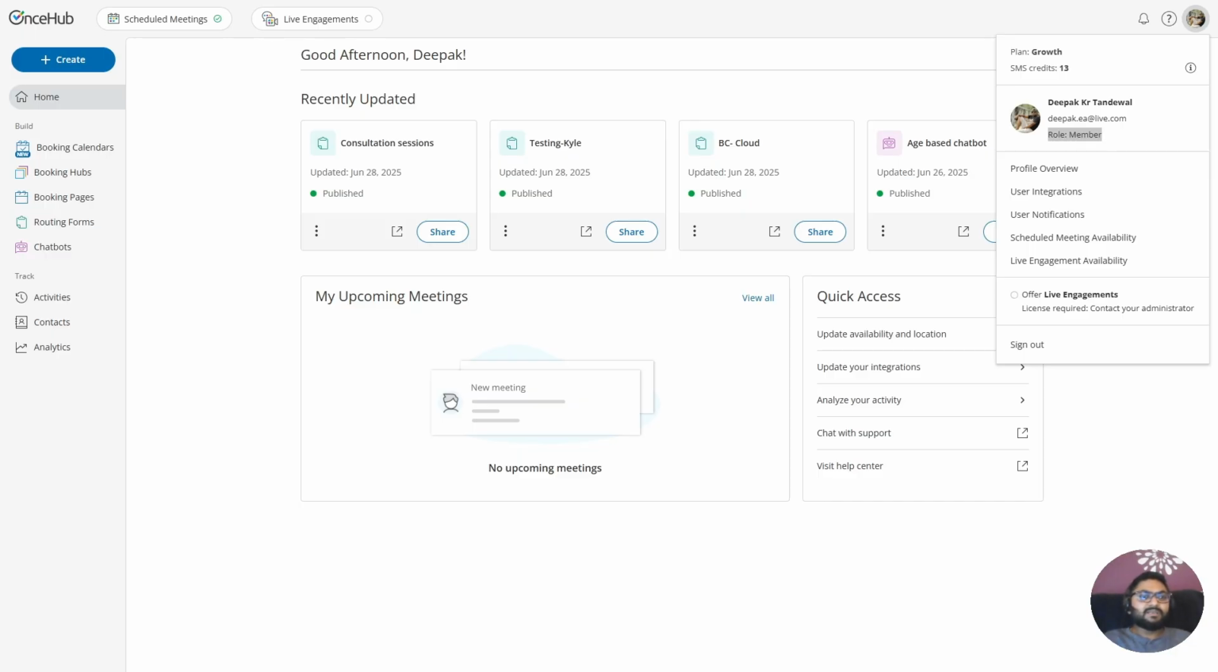Team managers can assign seats to their own team, edit team calendars and booking pages. Members can't assign roles, manage seats, or edit anything outside their own assets. So, final tip, always assign roles based on responsibilities. Admins run the account, team managers handle teams, and members focus on their own setup.